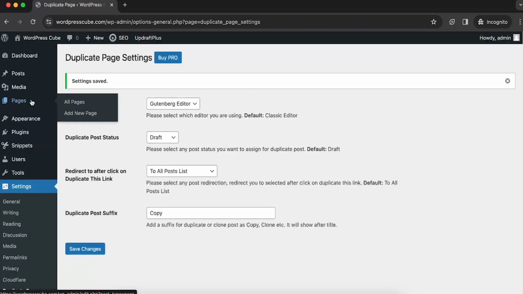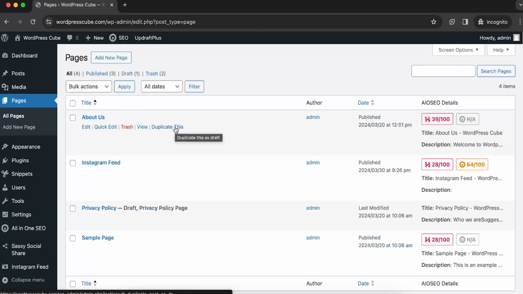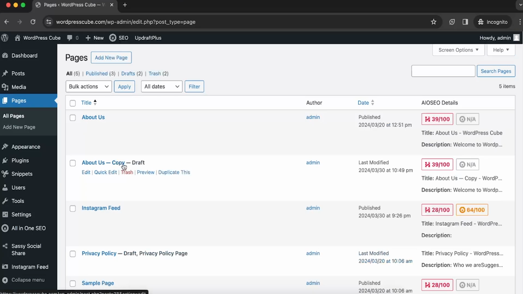And now let's test this. Let's go back to pages, all pages. So here we have a new option because we installed the plugin, called duplicate this. So if we go ahead and click on this duplicate this option, it should automatically duplicate this about us page and the suffix that we gave, copy. So we know this is the page that just duplicated, and this is the previous one. So we do have a differentiation now.